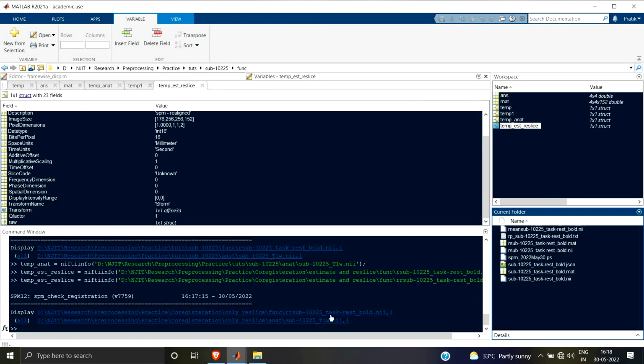So that is all for this video. I've shown you how you can estimate the transformation matrix which will be required for co-registration, and that actually completes the co-registration step. In the next step, we will proceed from here and we'll segment the anatomical image into white matter, CSF, and so on, so that we can use them for further processing. Okay, that's all for this video.